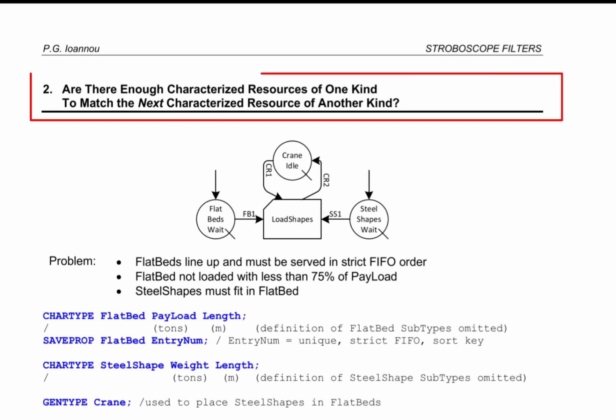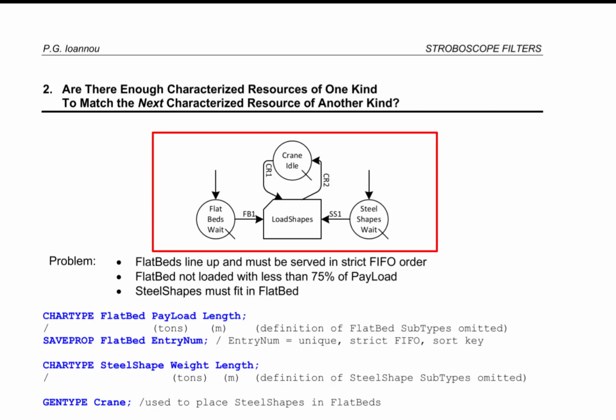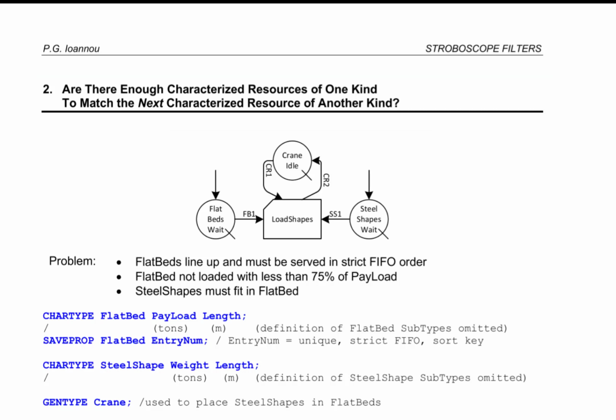The next example considers the case where we need to determine if we have enough characterized resources of one kind to match the next characterized resource of another kind. For example, in the figure shown, the question is this: do we have enough SteelShapes to load the next flatbed that will be loaded by activity load shapes?